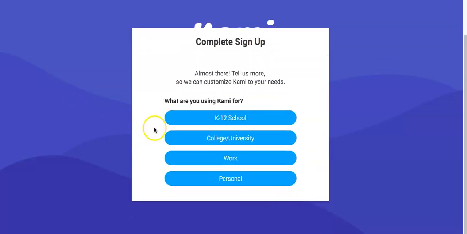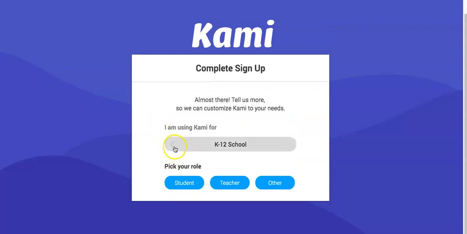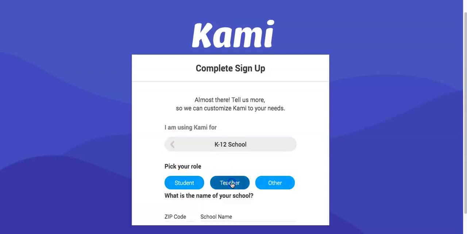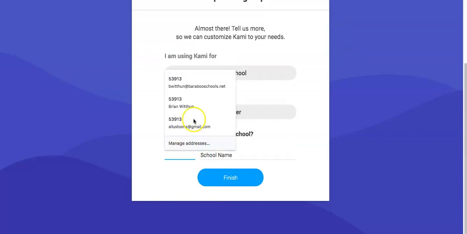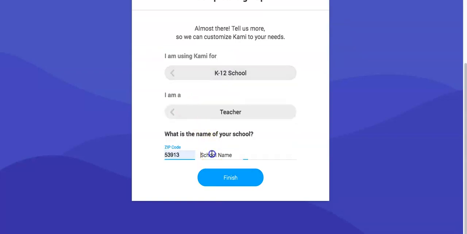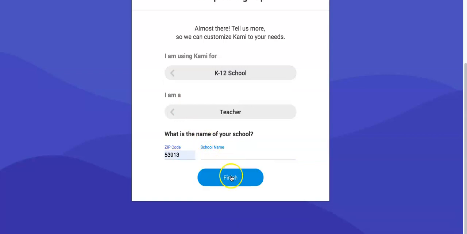What are you using Kami for? I'm just going to say K-12 school because that's what we are. And pick your role. I'm going to pick mine as a teacher just because that way I'm enrolling. You're going to click student. It wants to know my zip code. Well, I'm just going to put it right there. School name. It already auto popped up. Looks like it wants me to type it in.